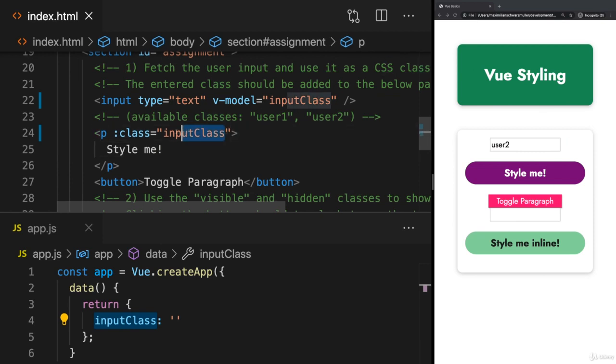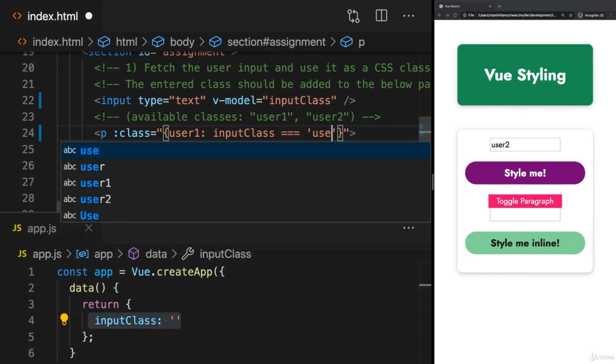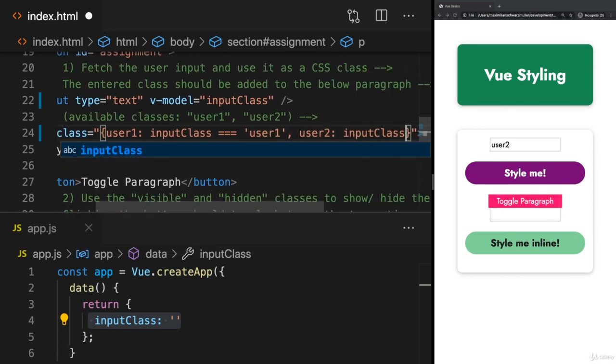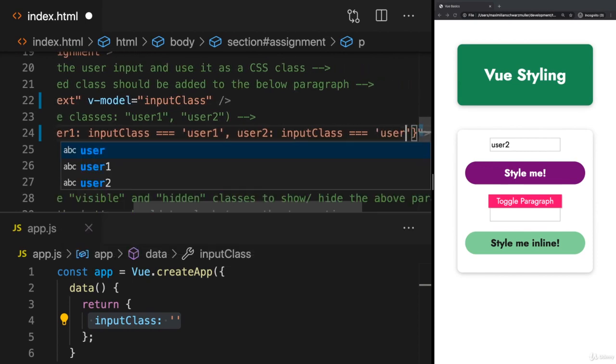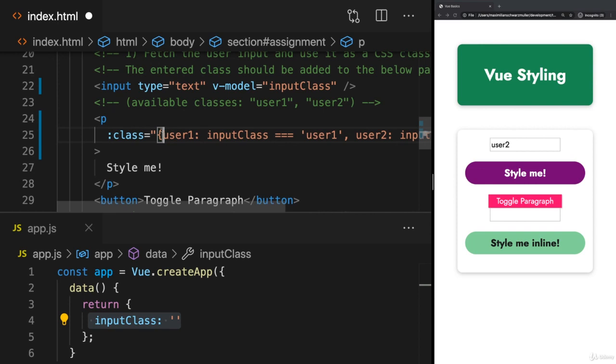Now, if you don't want to do this on every keystroke, if you don't want to add any input as a class, you can of course alternatively use the object syntax and add the user1 class if input class, so whatever the user entered and what's stored in this input property, is equal to user 1, and do the same for a user 2. This is a bit more code, but it makes sure that we only add user 1 or user 2 as classes and not any input.